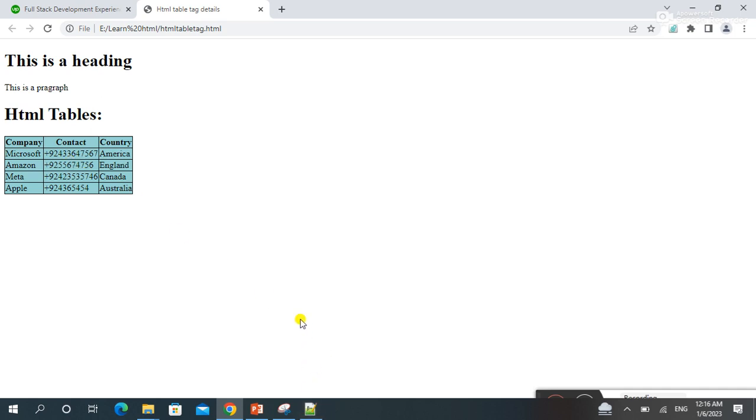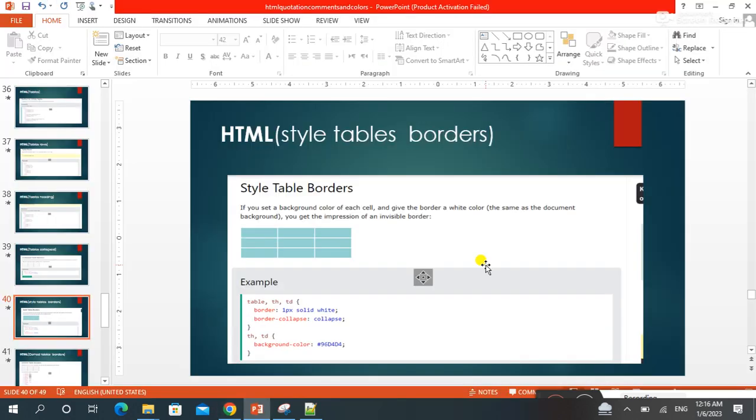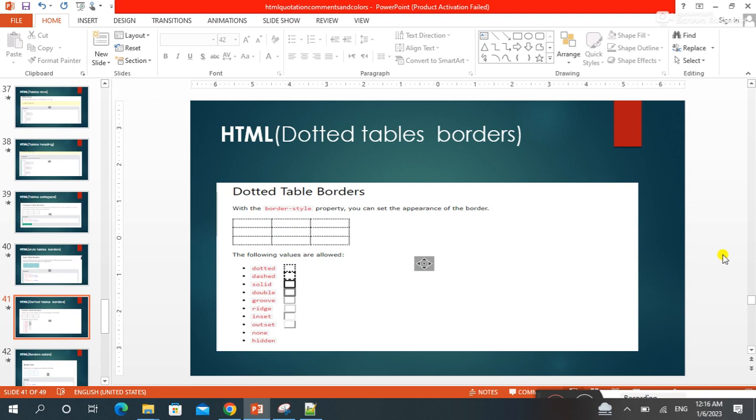Now let's go back to our slide and see what is dotted table border. With the border-style property, you can set the appearance of the border. The following values are allowed: dotted, dashed, solid, double, groove, ridge, inset, outset, none, hidden.